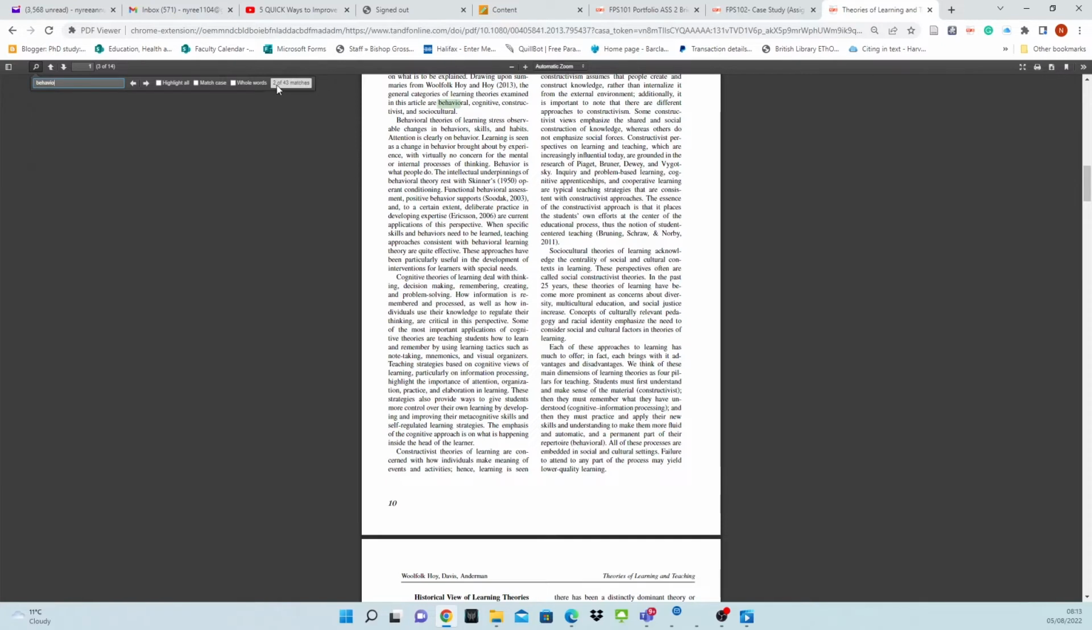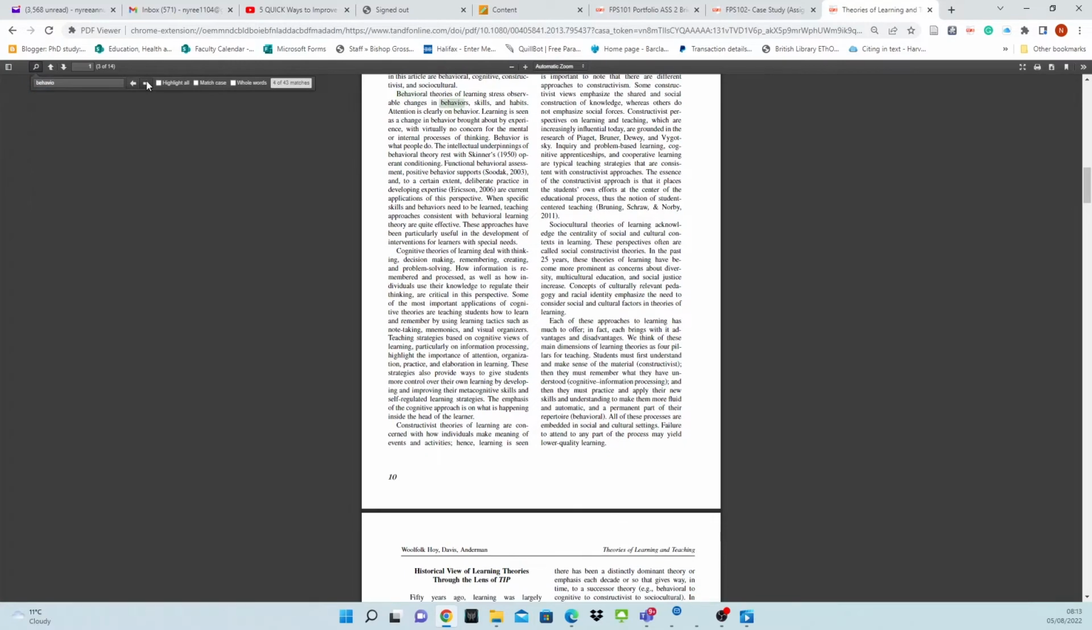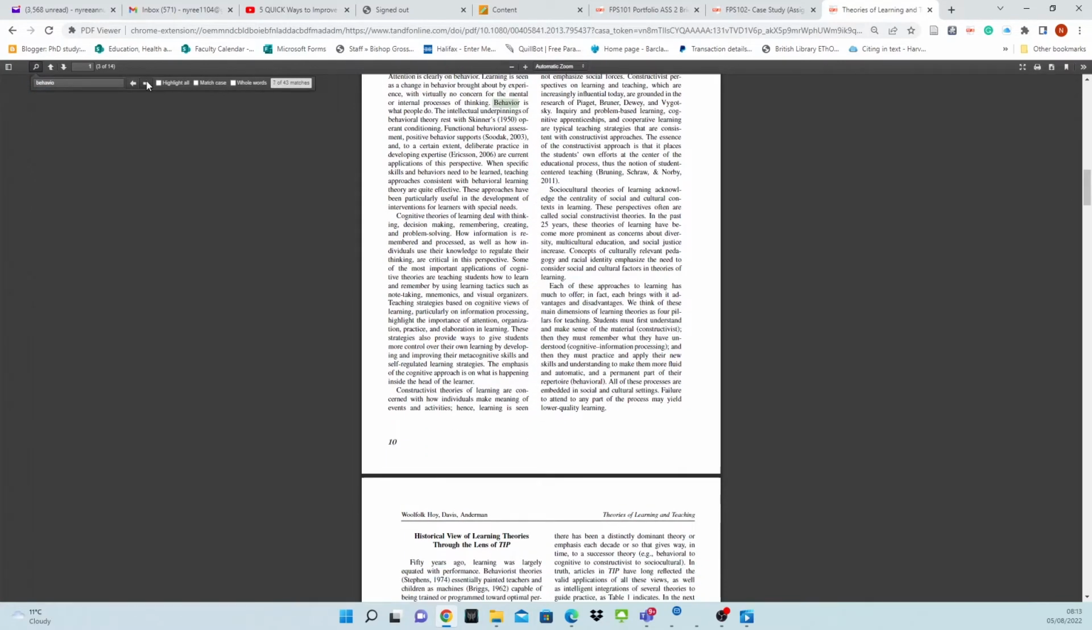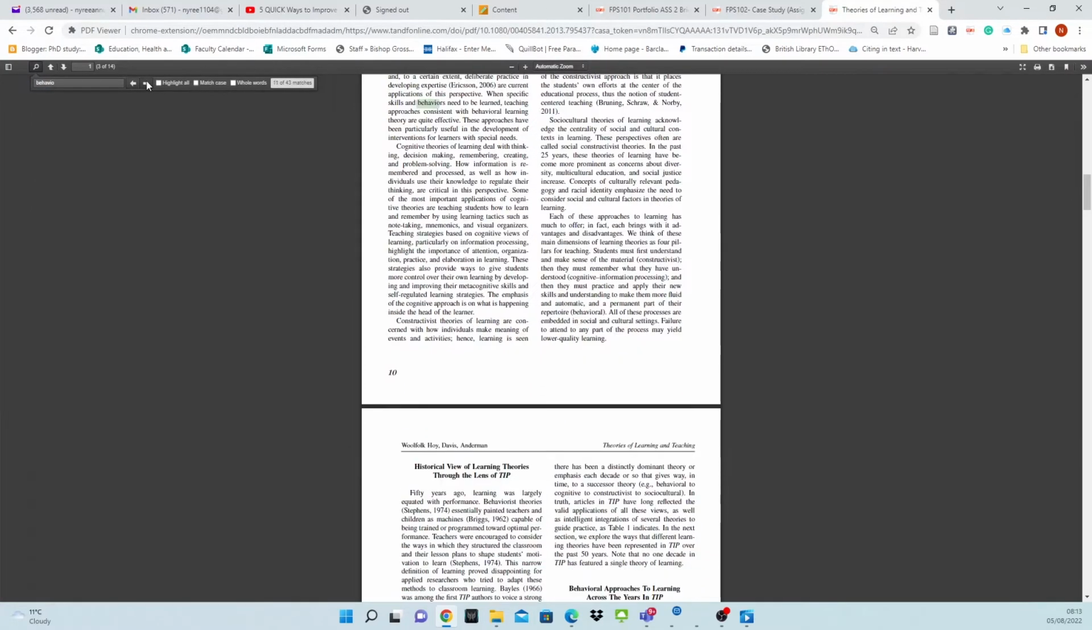Can you see there, it's come up with 43 matches. So what you can now do is just click using the arrow keys and read around it to see whether or not this is something that you want to actually look at. So here we've got behavioural theories of learning, stress observational changes in behaviour. So that might be useful for you. You can click and just read around those keywords.